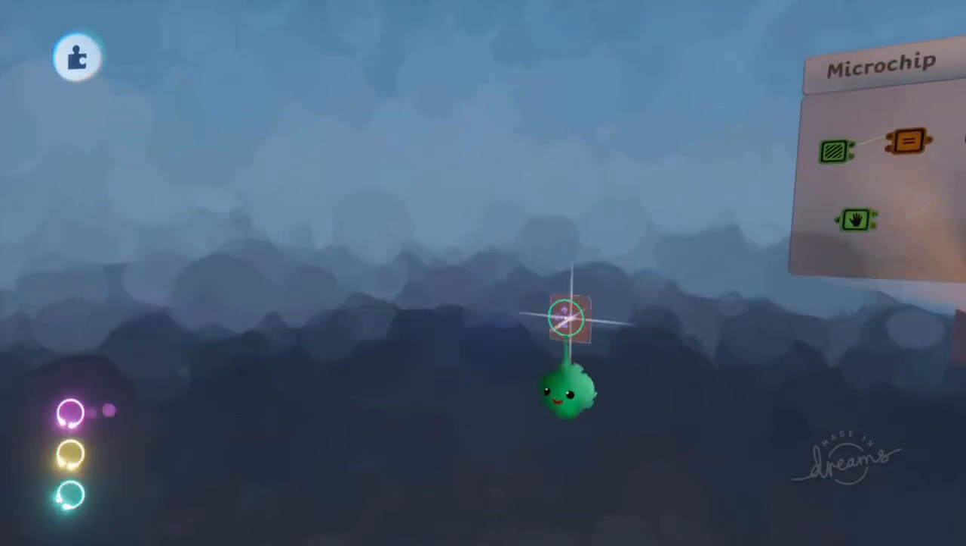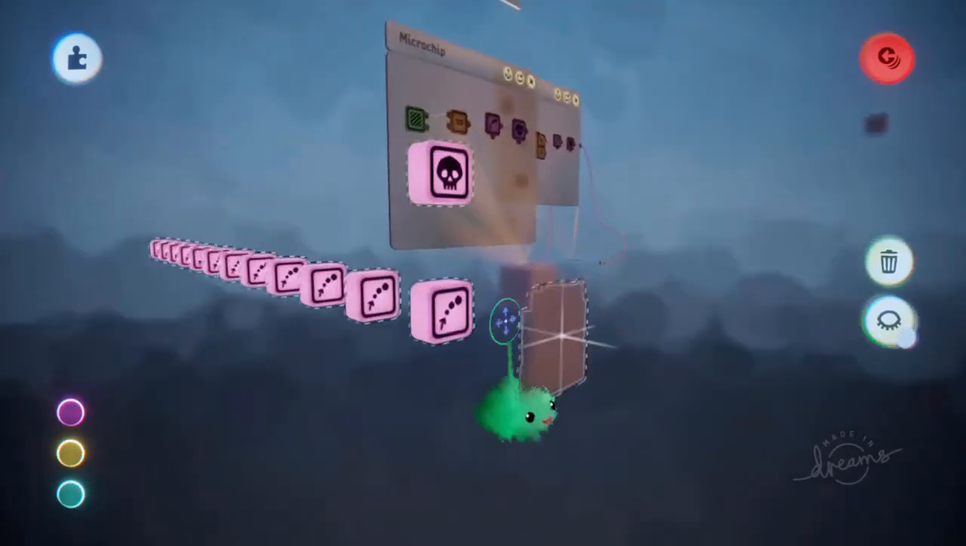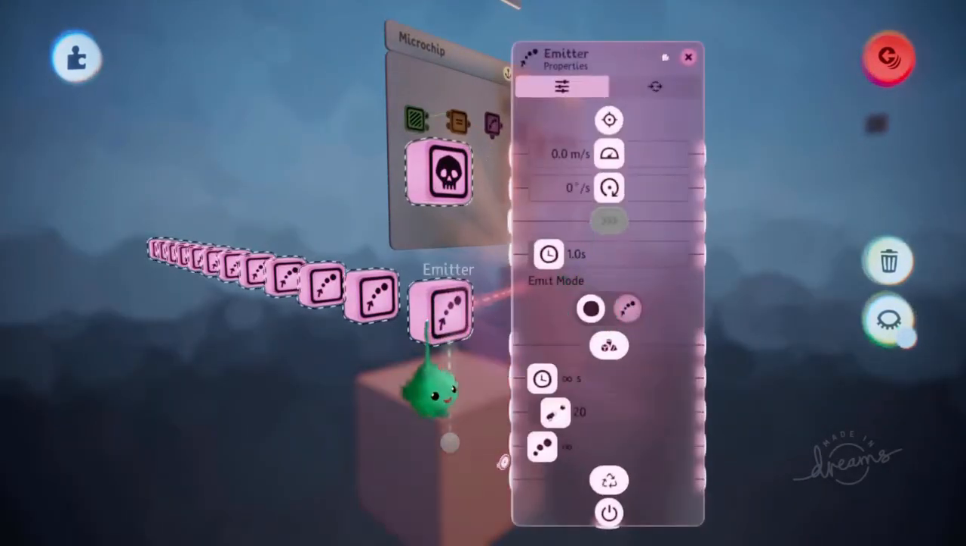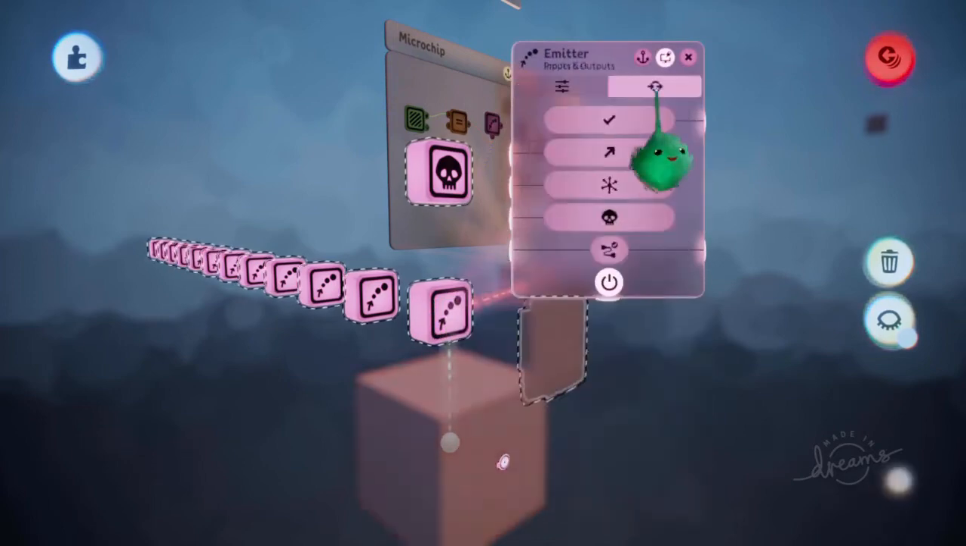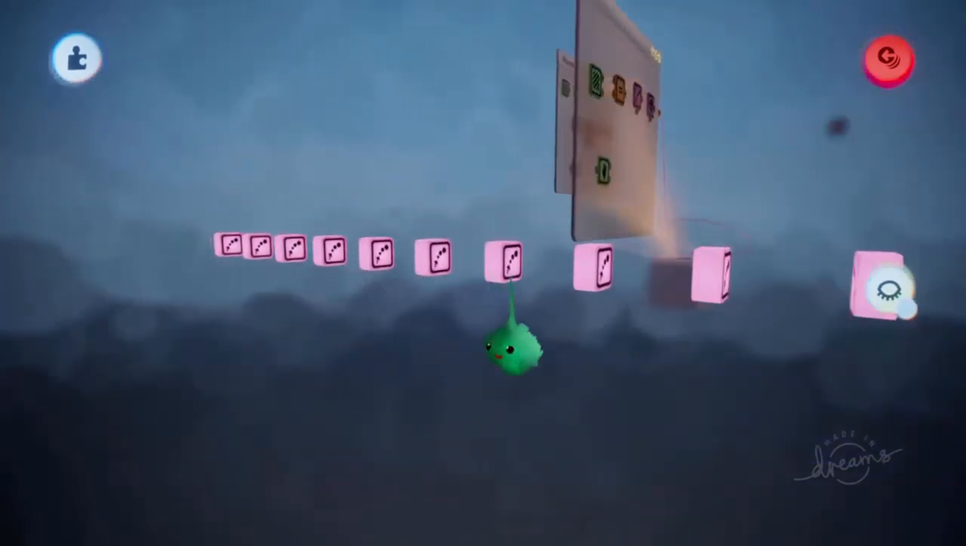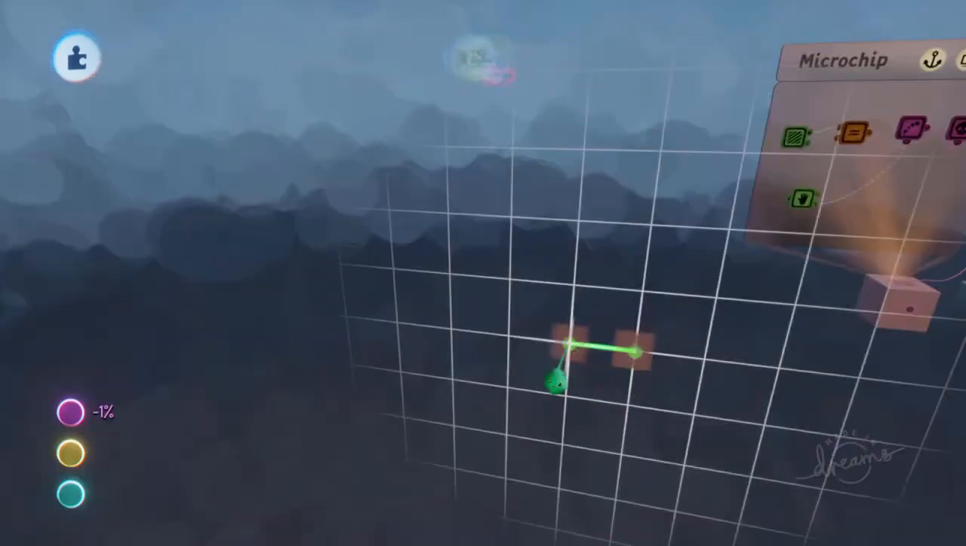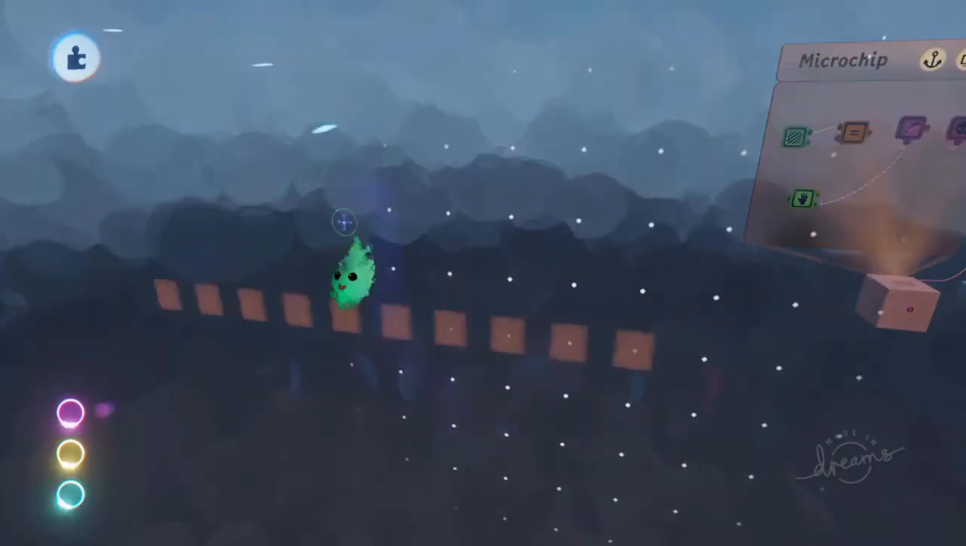So let's just do that. I'm going to double tap X to select everything in the group, and then I can tweak one of the emitters and change it, and all of these will change. So I've done emit with wires. If we pick a random one, that's got emit with wires as well. Okay.